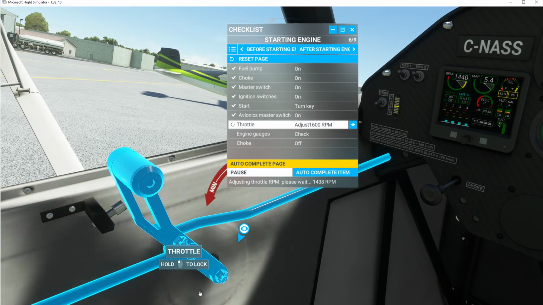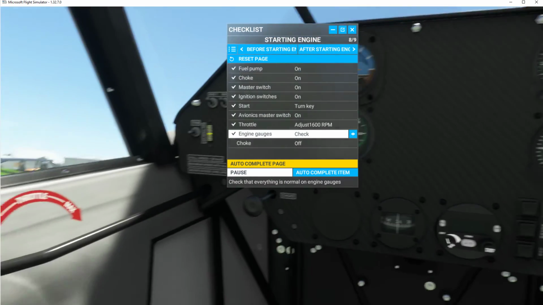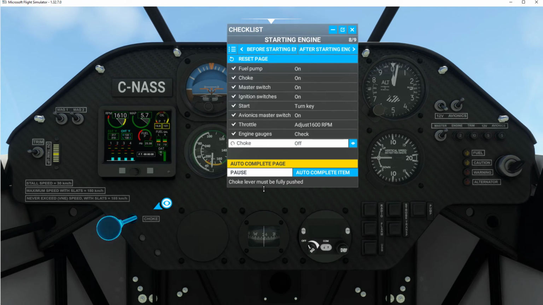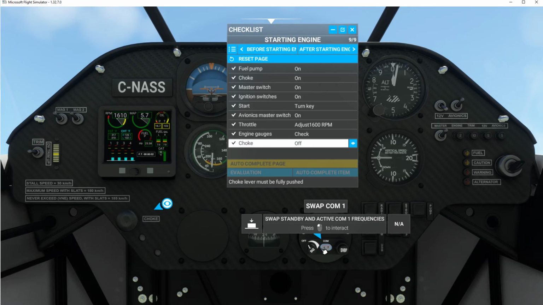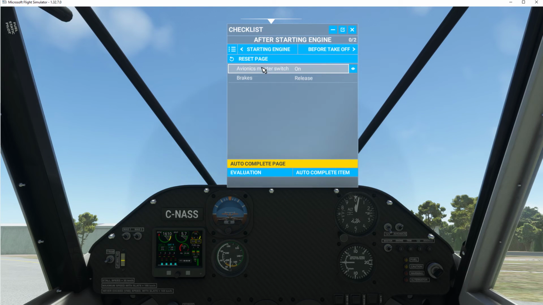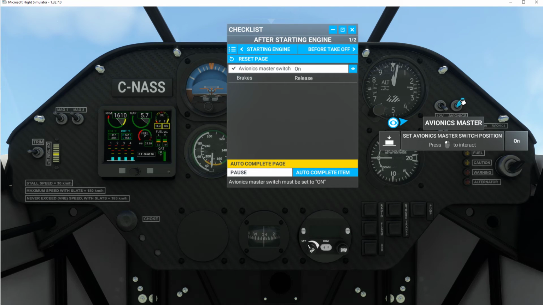Now I'm just going to autocomplete that rather than try and do it manually, but my joystick controls the throttle for me. So adjust to 1600 RPM. Engine gauges. Check. Okay, choke. I'm going to turn that off now. Okay, so after starting the engine, we've got to turn on the avionics master switch. Let's just take a look at that. Avionics master switch. On.